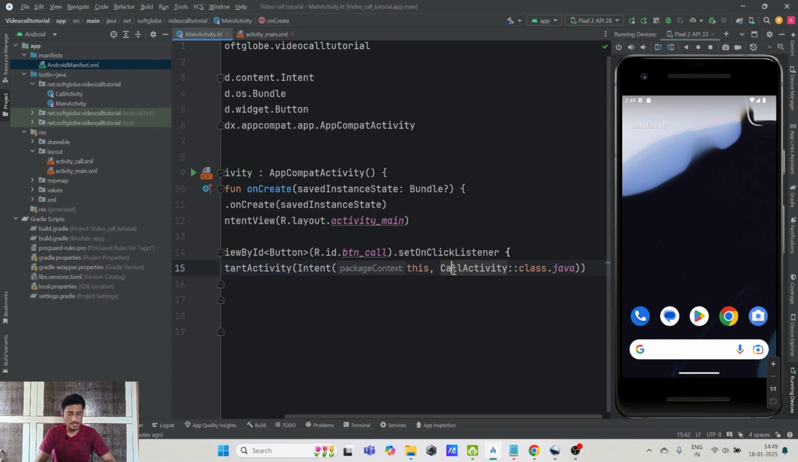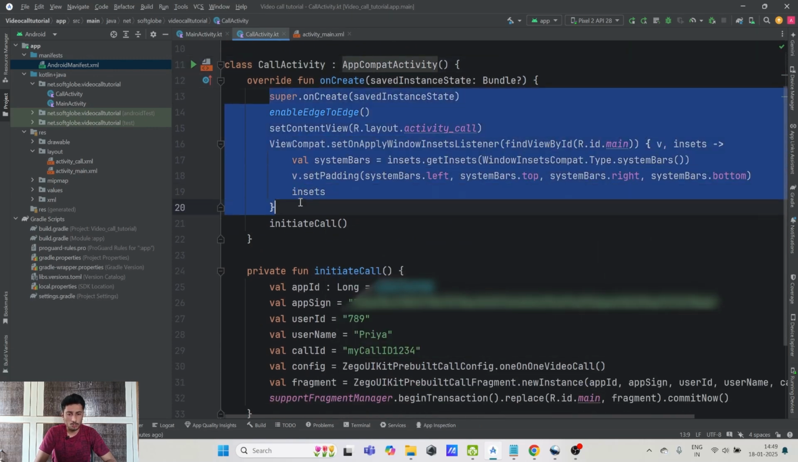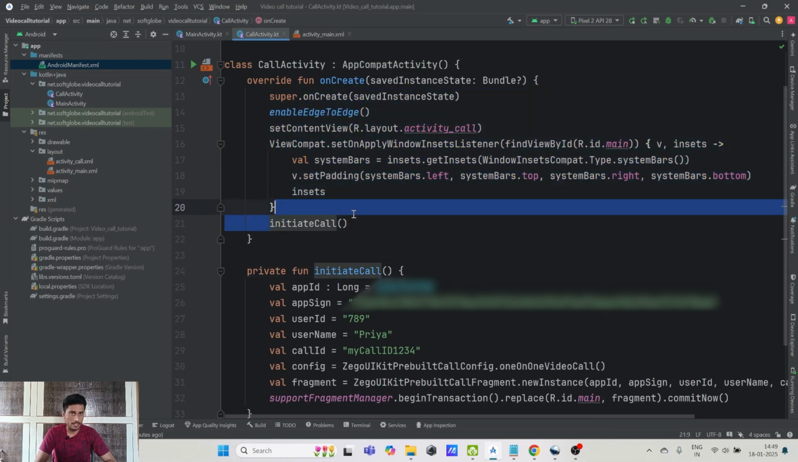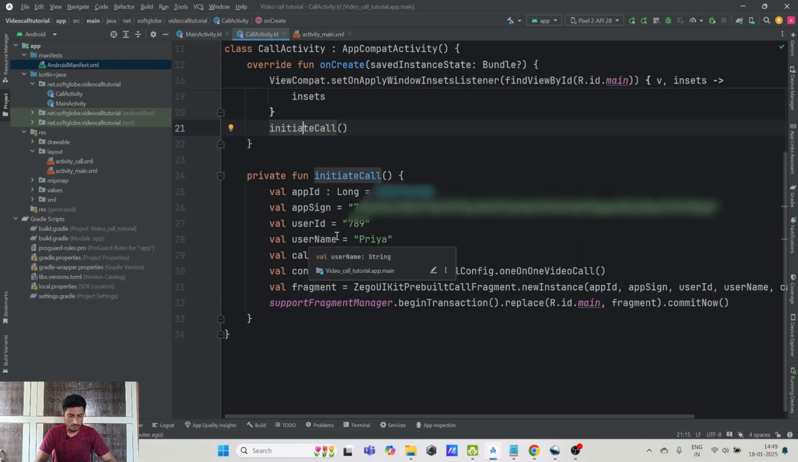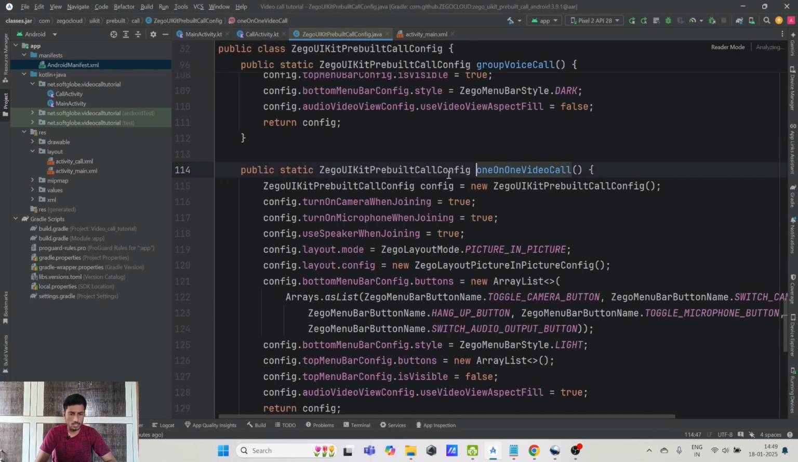So this call activity has started, and as soon as it gets started, this is all the auto generated code. This is the only function we have added here, initiate call. In this initiate call, what we have written: we first need a configuration for the Zegoclud UI kit. So we have taken the variable val config, and for this Zego UI kit class we have created an instance, Zego UI kit pre-built call config, and we have called one-to-one video call.